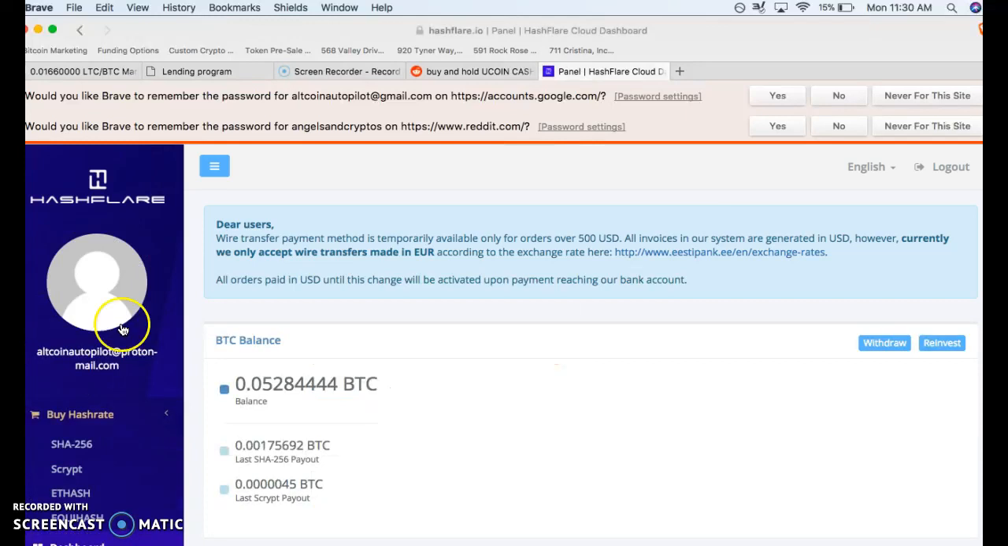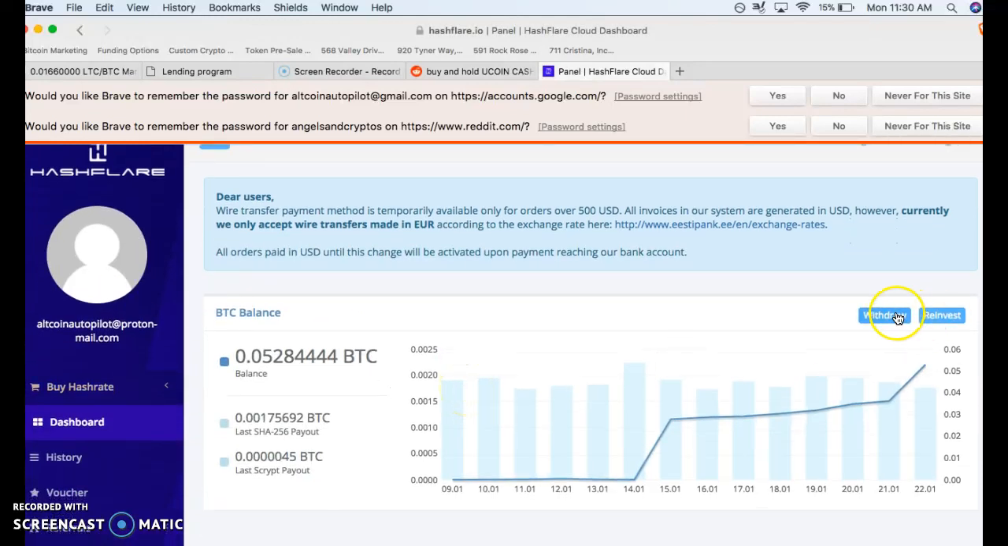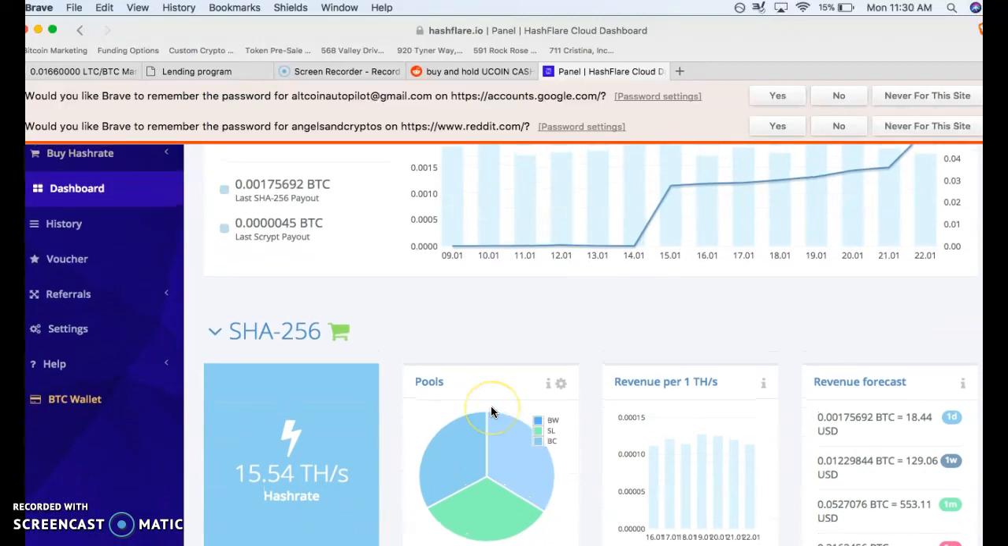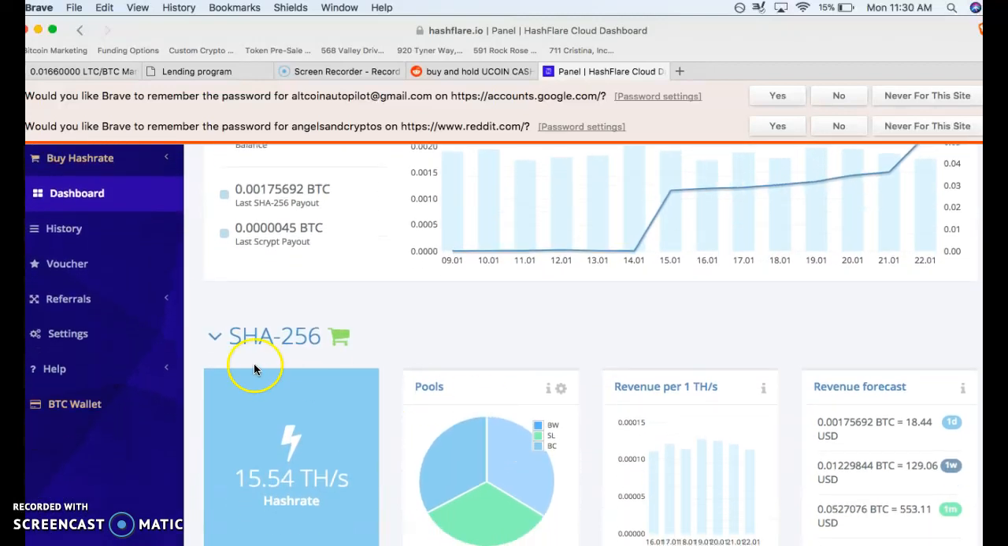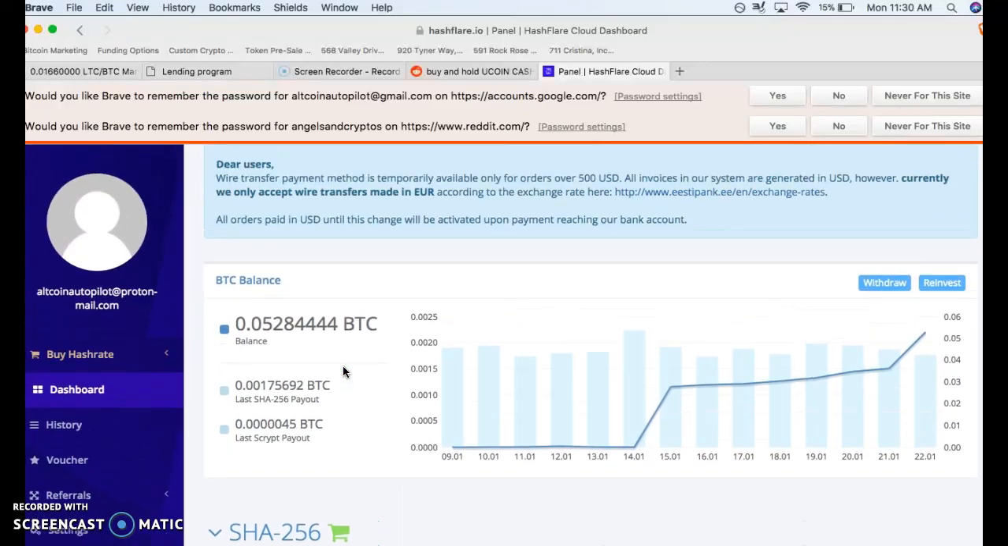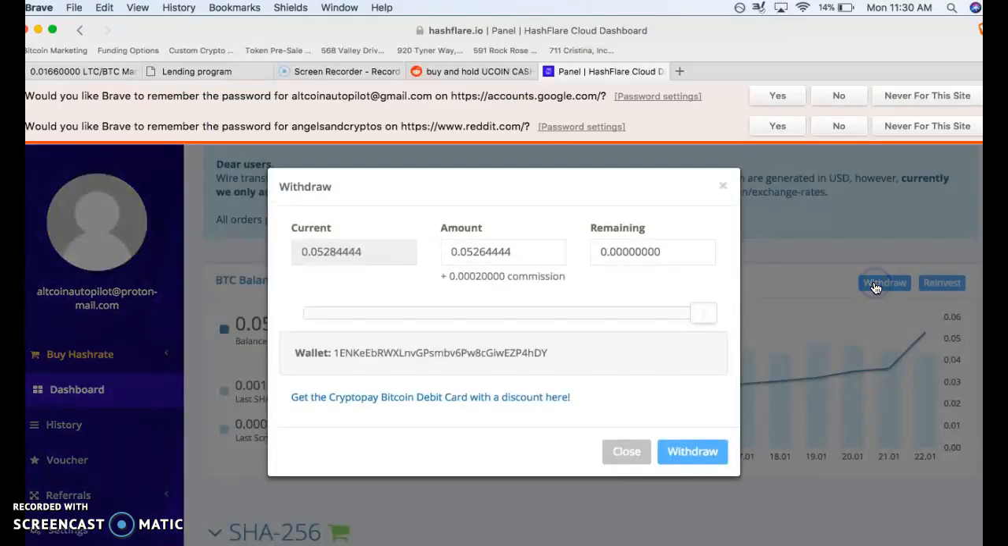So once that's set, you're going to click withdraw on this main page, and you see, yes, I have made a return on my investment in Bitcoin here. I have 15.54 terahash of the SHA-256 Bitcoin mining, which is the most profitable mining contract on Hashflare. And so I'm going to click this withdraw button, and then it's looking to withdraw everything that I put in here. If you want to change this number, you can. I imagine, yeah, this little bar helps you do that.